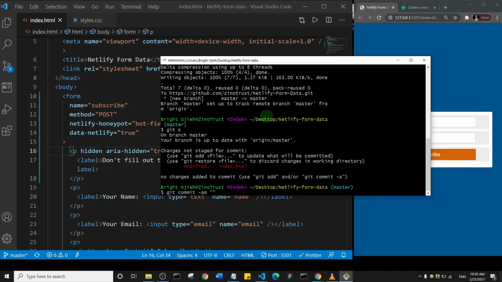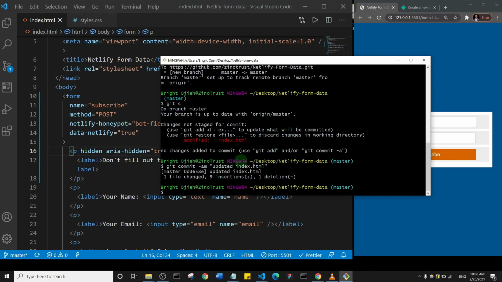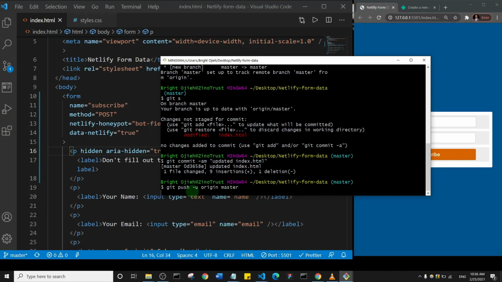I'll say "updated index.html" and then hit enter, and that will add the changes and make a commit as well. Now I'm going to push it to my repository. I'll say git push -u origin master, so I'm pushing it to the remote repository, and then I'll hit enter. That will upload the change to my remote repository, that's GitHub.